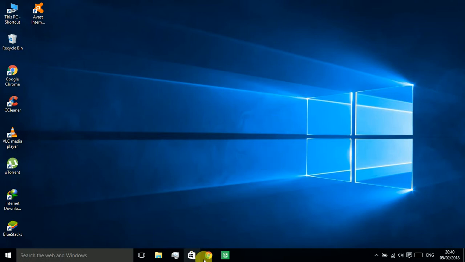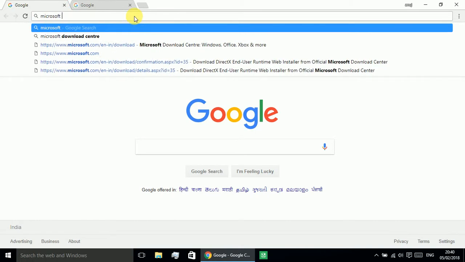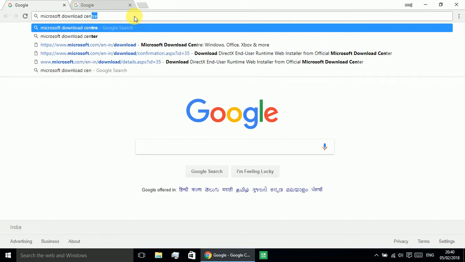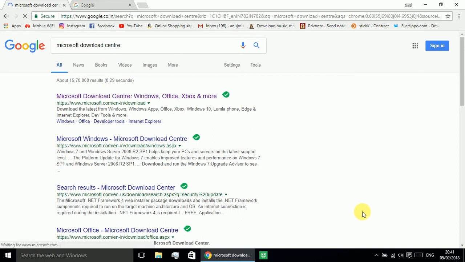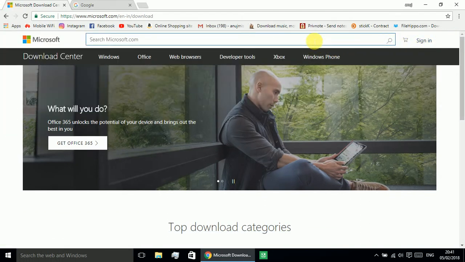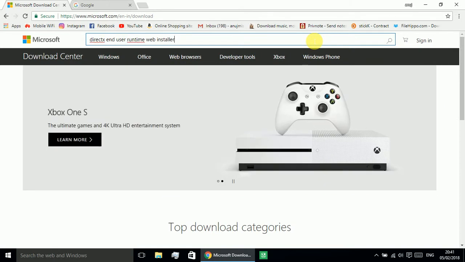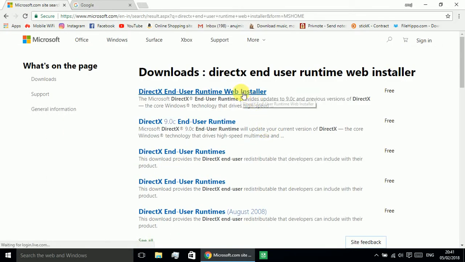So first click on Chrome, then type in here Microsoft Download Center. Click on the first link and then click on this search box and then type this: DirectX End-User Runtime Web Installer. This will also be available to you in the description box as well. Then press enter and then click on this first link.